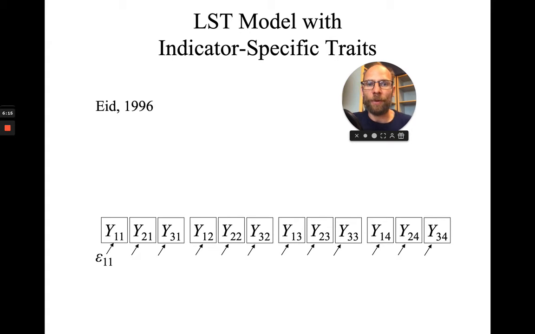This model was proposed by Michael Eid in 1996 and has since been applied very successfully in latent state trait studies in many applications. This model often fits very well. It's a very elegant way to account for indicator specificity without over-parameterizing the model. It's a model that is not much more highly parameterized than a single trait model. So I want to show you how it works.